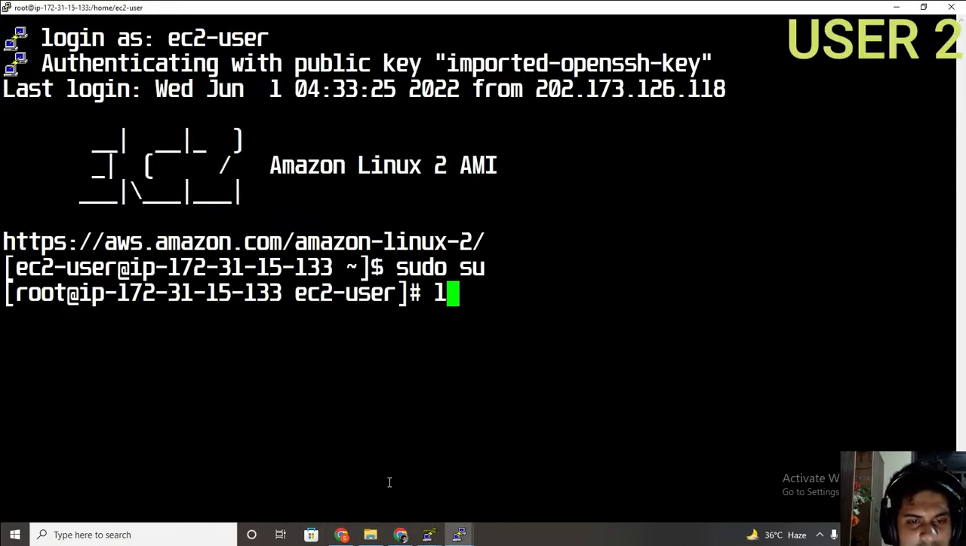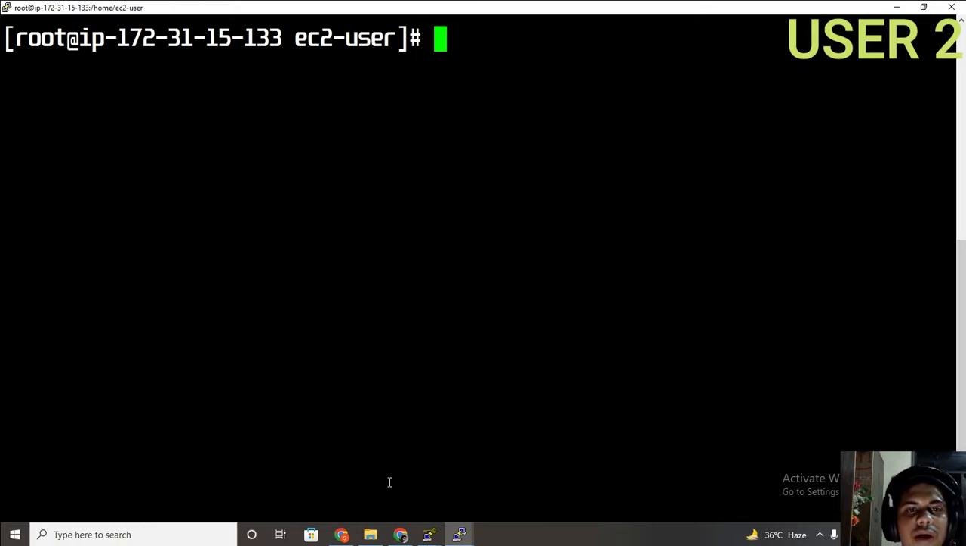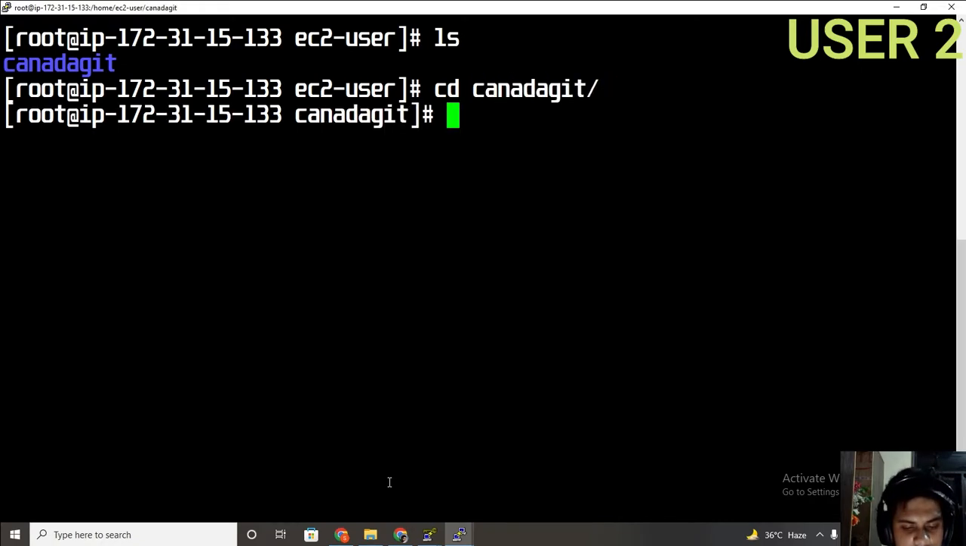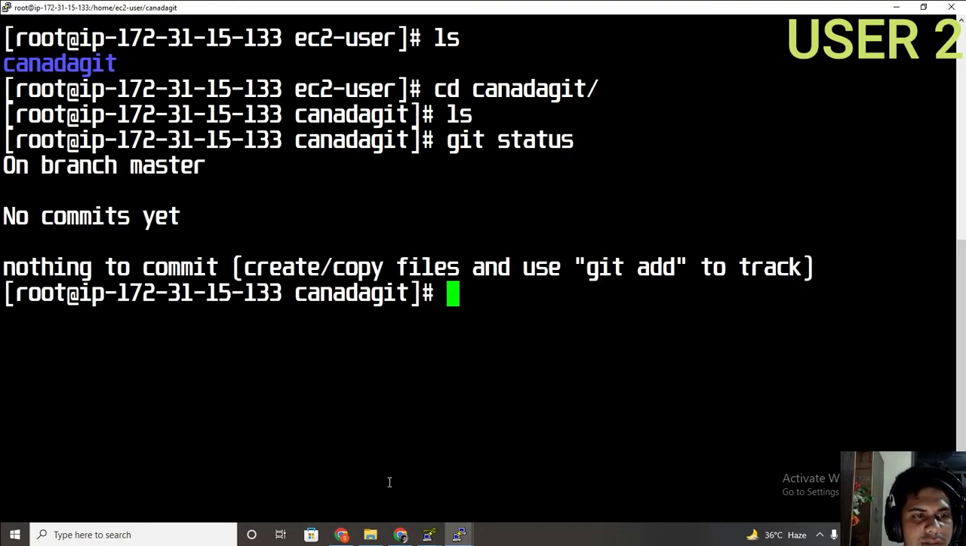Let me write ls. So here is your Canada Git. Let me go into that directory, Canada Git. If I do ls, nothing is there. If I do git status, it says on master, no commits yet. So from here there is no commit.